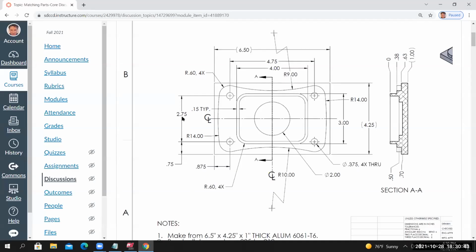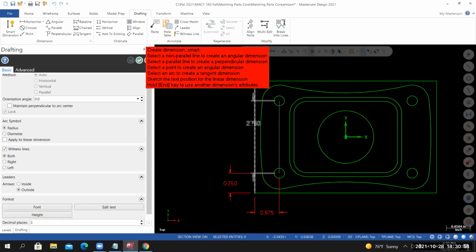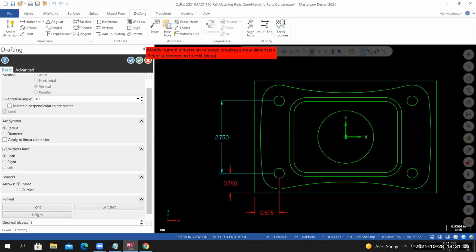I'll create the 2.75 and then the 14-inch radius and the 0.15 typical. I'm not going to put the typical in there. I'm just going to dimension it at 0.15. So the distance from center to center, 2.75. I'll flip the arrows to the inside. I'll dimension the radius.